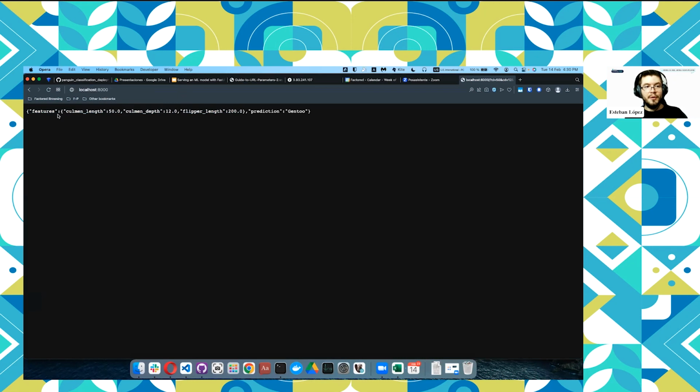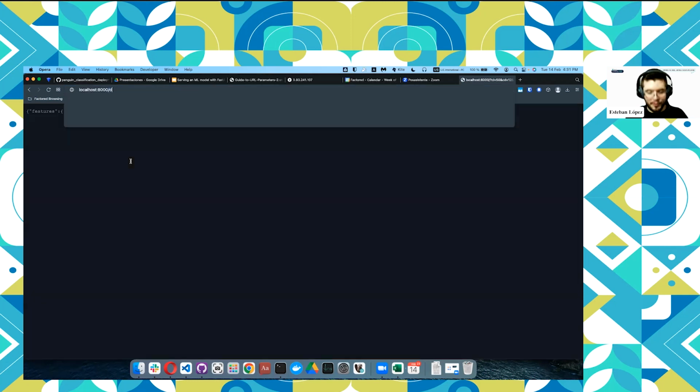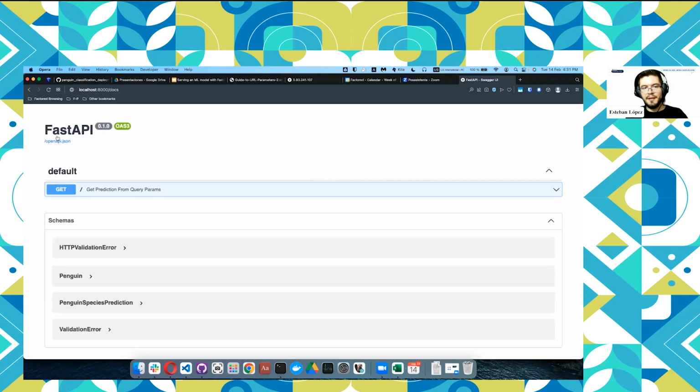and we get what we expected: a JSON document with the features, the same features that we specified, and the prediction. In this case, we are predicting that a penguin with these measurements is of species Gentoo. But this ugly way to get this is not the only way. We can get access to a user interface that is way nicer if we go to the docs endpoint, which gets us to some pre-formatted and automatically generated FastAPI documentation using the OpenAPI specifications.